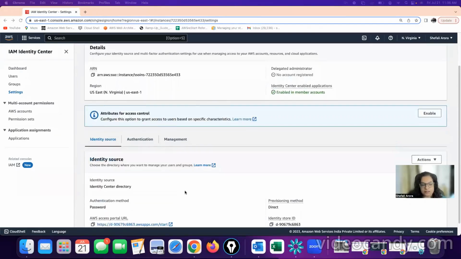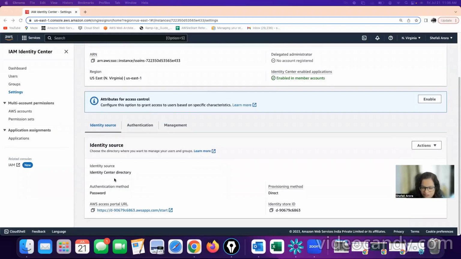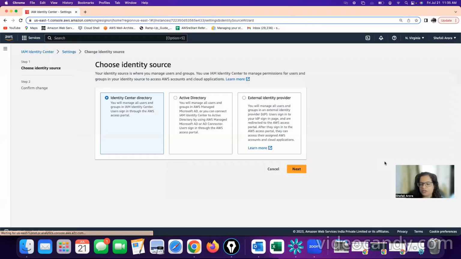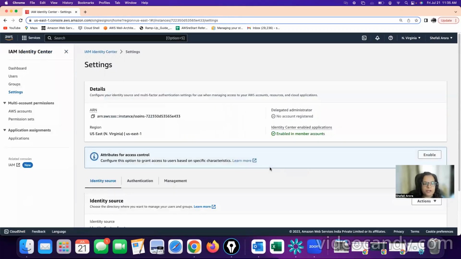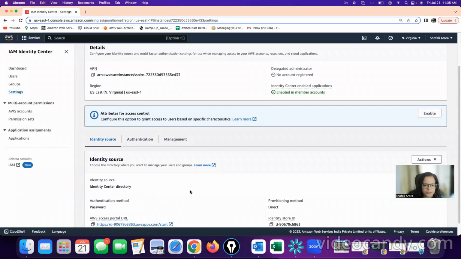When you enable the IAM Identity Center for the first time, it automatically configures it with the default Identity Center directory, right? But if you want to change it to your existing Active Directory, then you can go to the actions and then change identity source. So choose this option, Active Directory, or maybe the external identity provider if you have that external existing directory and you want to integrate it, right? So as of now, I'm clicking on cancel, and we are continuing with the default identity center directory.